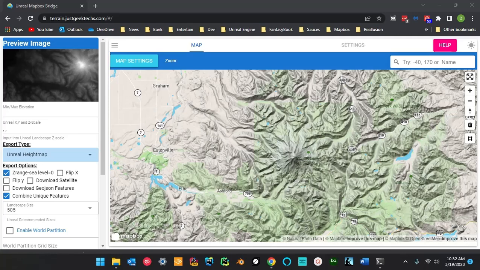Hello, everyone. Got some exciting news about Mapbox Bridge. I've finally been able to add a little bit more of a freeform selection and stitching tiles together.